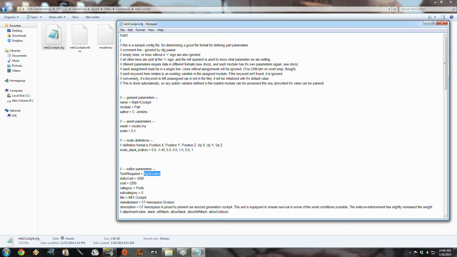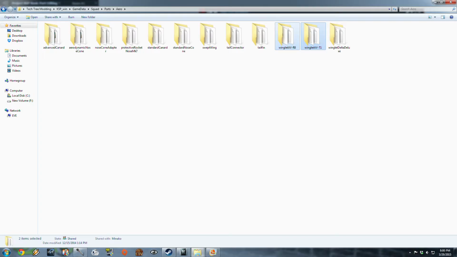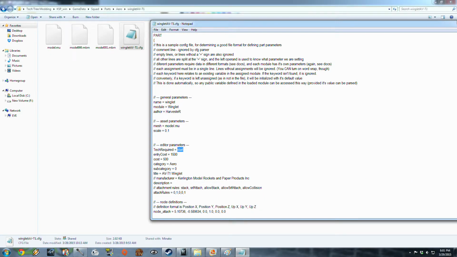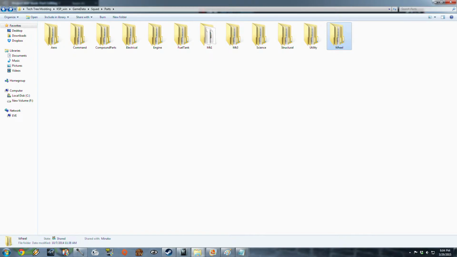Right down there where you see I've got highlighted tech required for flight control, we're going to change that to start. That means once you start the base game, that will be in your very first tech node. We're going to proceed to aerodynamics and do the same for the AVT1 winglet and the AVR8. Showing the AVR8 first, and I didn't highlight it, but you can see tech required. AVT1, tech required, change all of this to start. And start is your very first tech node.